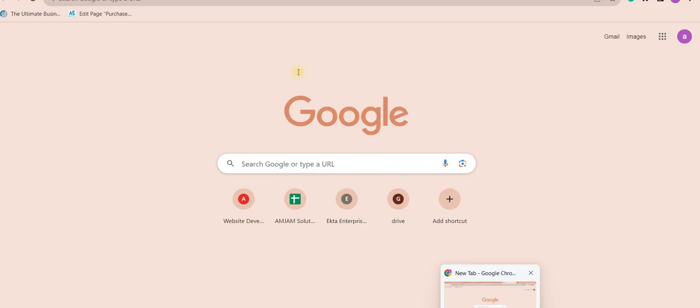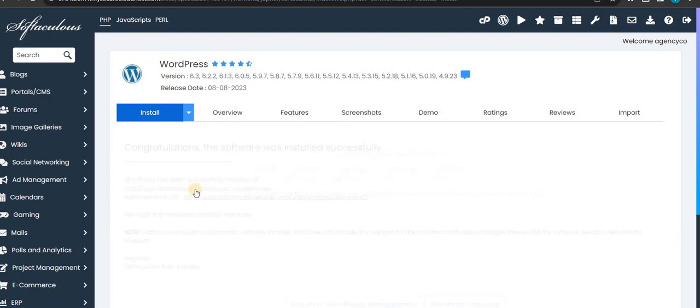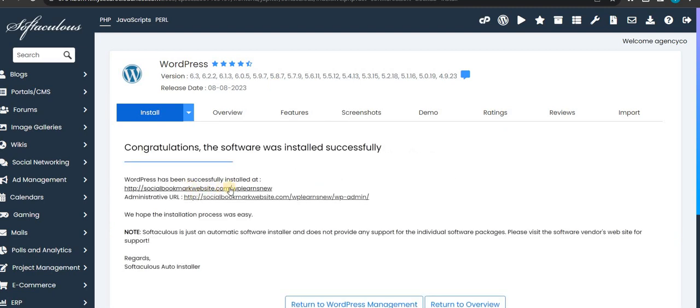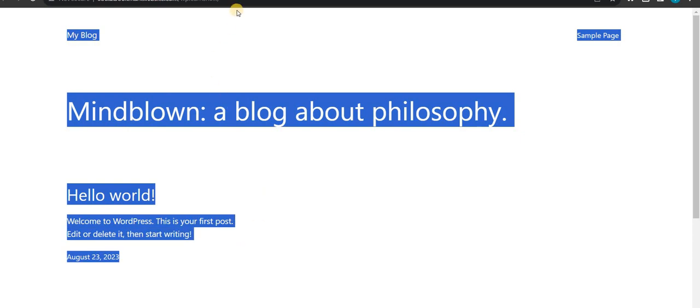Might be this is an internet issue. So the same way we will install the WordPress part. So this is the main website URL, like how the website will look. This is the admin panel URL. So if you click, the website will look like the initial website.